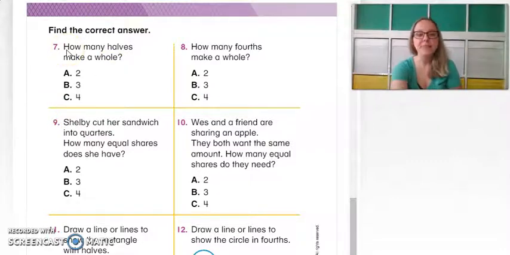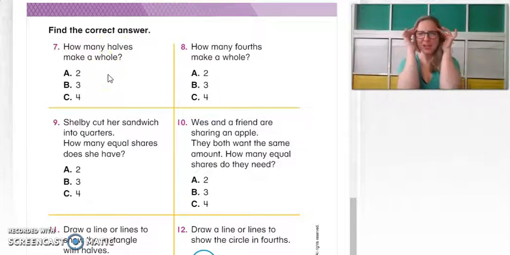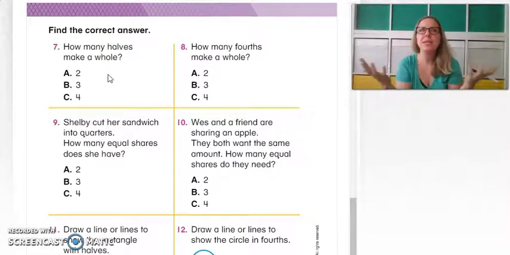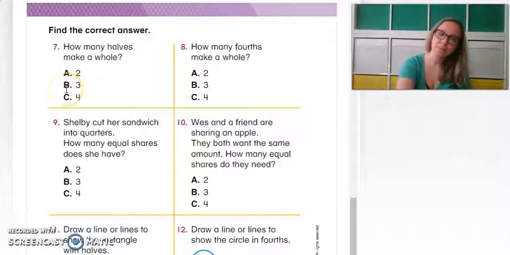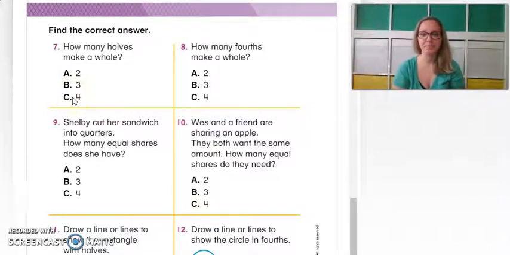All right. Number 7 says, how many halves make a whole? So think about in your brain, what does halves mean? If I cut something into how many pieces, that gives me halves. How many pieces do I need? If you think it's 2, circle A. If you think it's 3, circle B. And if you think it's 4, circle C. All right, number 8 says, how many fourths make a whole? So if I cut something into fourths, how many pieces will there be that I need to color in to make a whole piece? Would it be 2, circle A, 3, circle B, or 4, circle C?